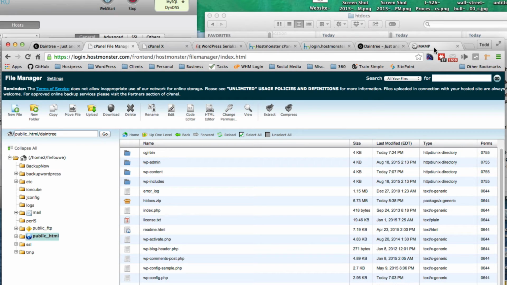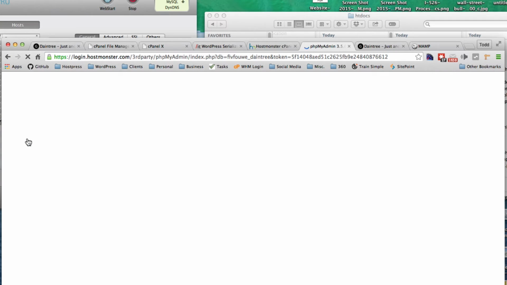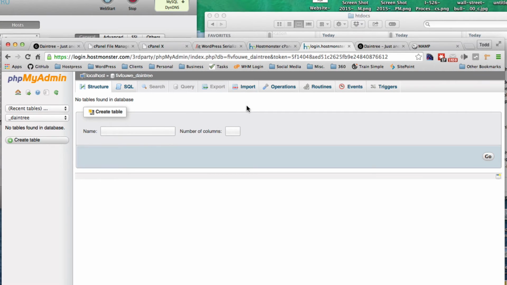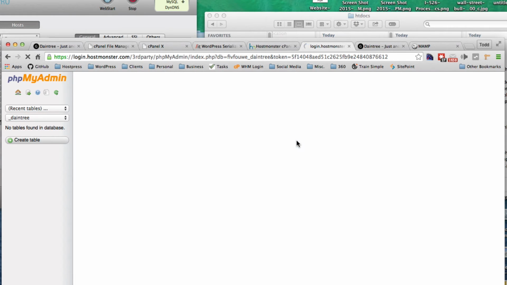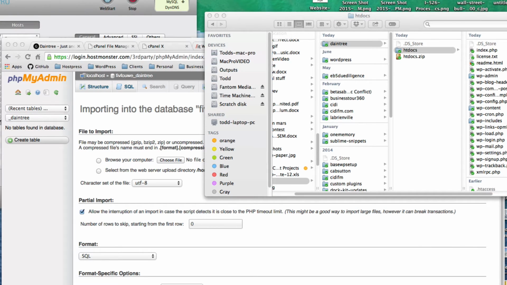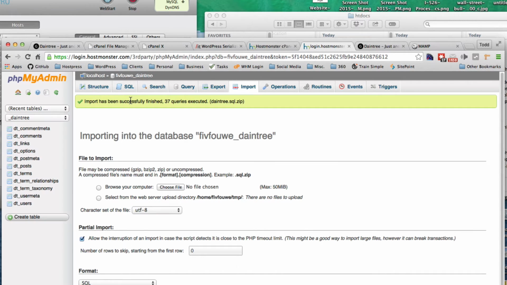Next step is to get our database up. So go to phpMyAdmin on your server. And we're going to import our SQL database. It's down here. Choose the file, and go. Okay, successfully finished.